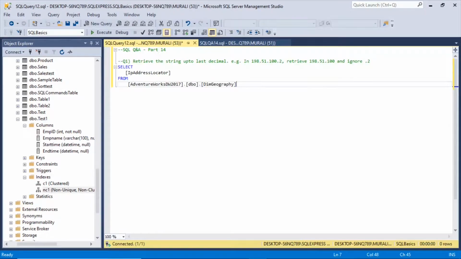So question 1 is this one. Retrieve the string up to the last decimal. Example, in 198.51.100.2, retrieve 198.51.100 and ignore .2. So we should ignore this and we should retrieve up to this point.